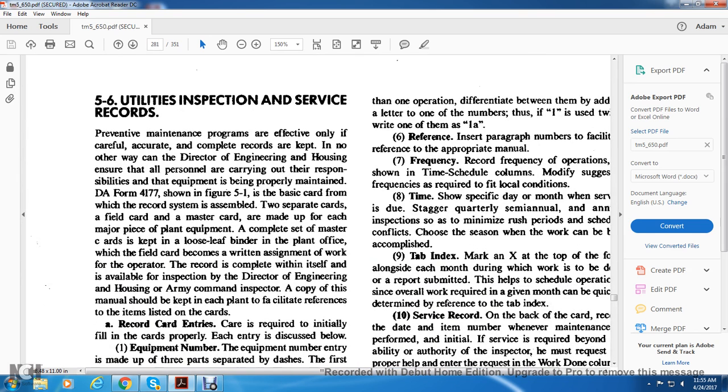5.6 Utility Inspection Service. The preventive maintenance program is effective only with careful, accurate, and complete records being kept. The Director of Engineering and Housing must ensure that all personnel carrying out their responsibilities for equipment are properly maintaining it with the DA Form 4177, shown in Figure 5. One of the basic cards with the record system assembled.